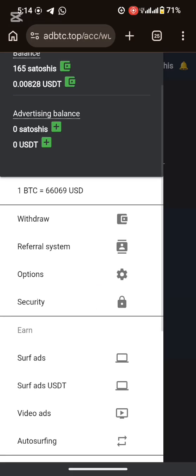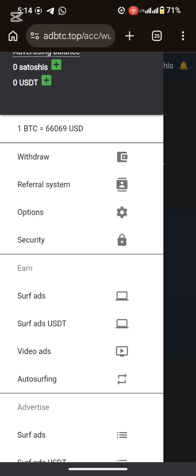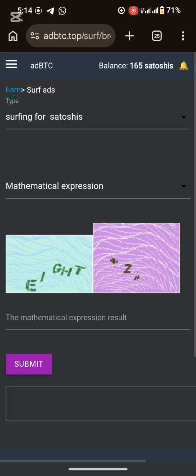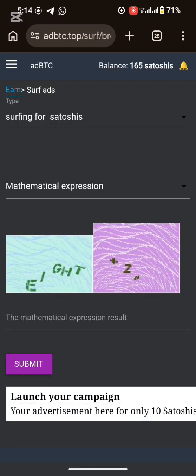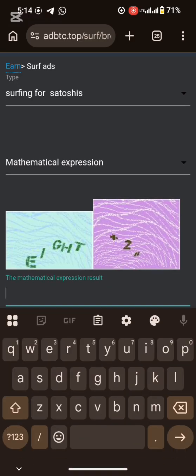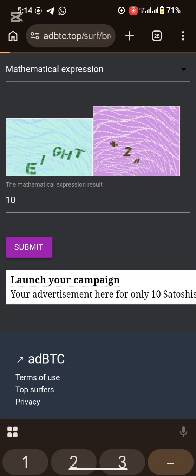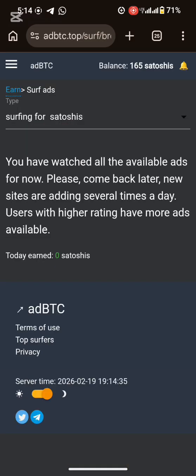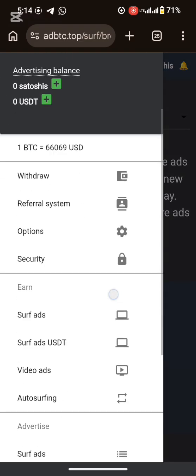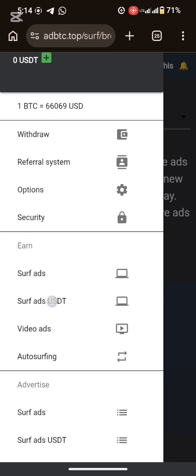So let's get started on how to get more coins. You click on soft ads under this section. That is for the BTC. You can see soft ads for USDT below. This is for the BTC. So I just complete this process, the mathematical expression. As you can see, I don't have ads for BTC now, so I go to the USDT part. Let's see what we have here.